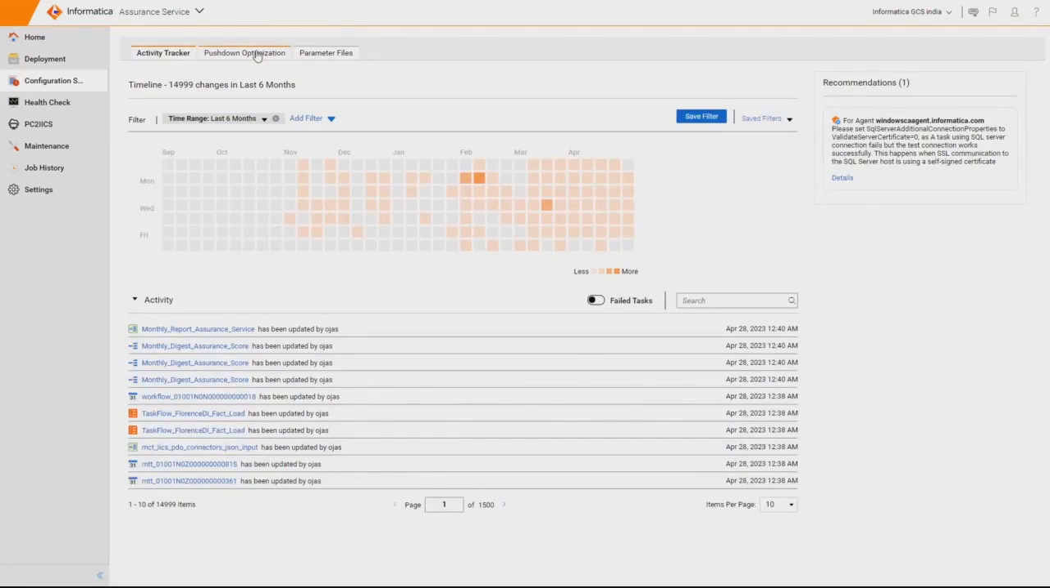Moving on, we'll talk about the pushdown optimization analysis. But before that, I want to quickly mention that Assurance in the backend analyzes all our changes and design time activities of the org and generates recommendations which are custom curated for this org based on the analysis. So like my org has an agent where the recommendation for a specific property is valid, and so Assurance pops that up here. And we can click on the details to read the KBs and solutions to get more details about why this recommendation is applicable to us and maybe take benefit of the same.